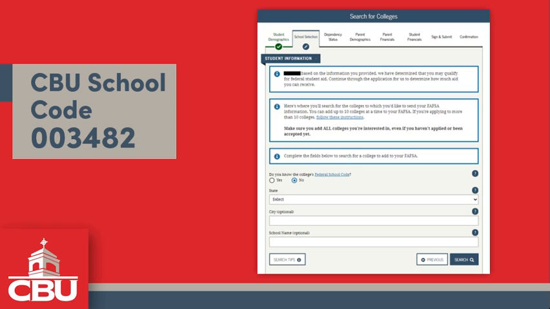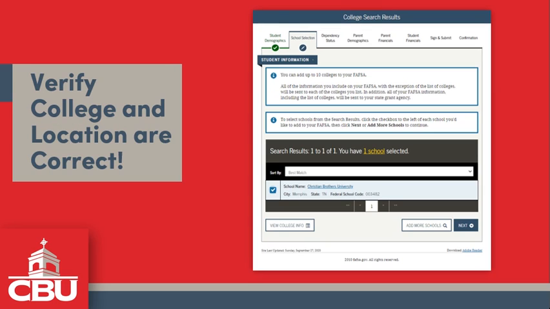And now it will ask you, what college are you looking to attend? You have the option of, do you know the federal school code for your college? CBU school code is 003482. If you do not know that school, you can always do a search, and it'll allow you to search all of the schools with these federal IDs and find the one you're looking for.